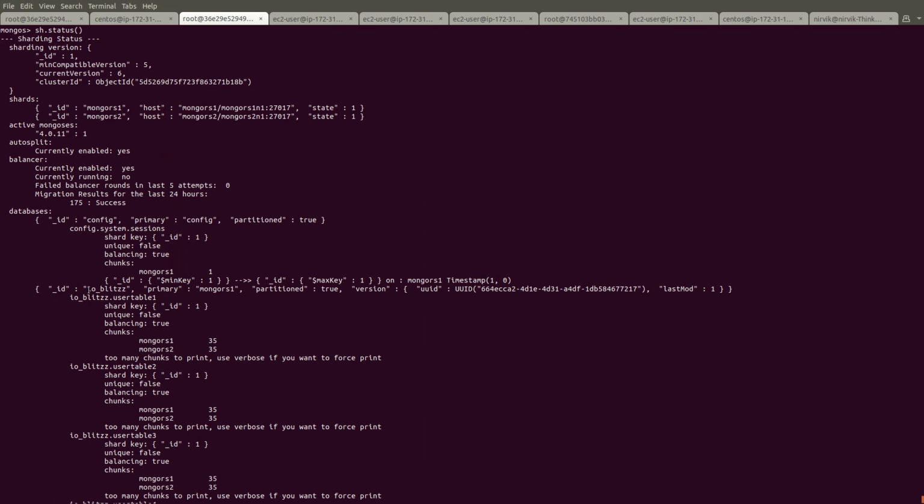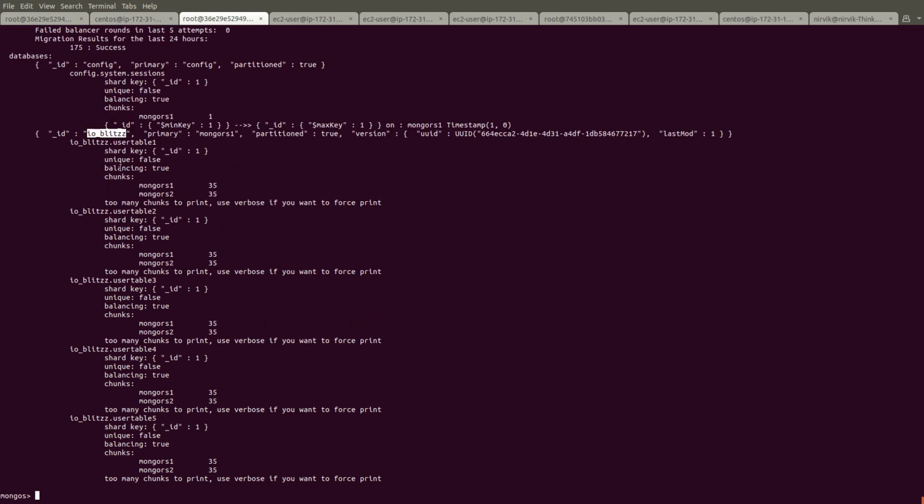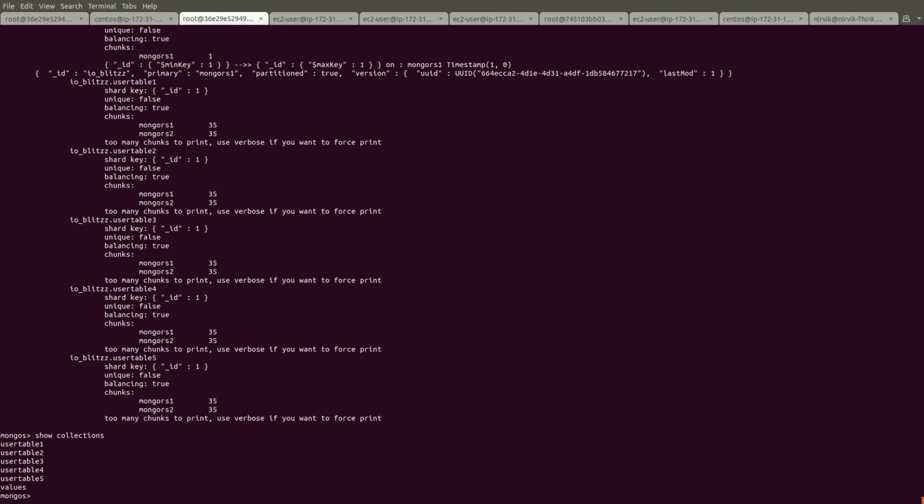We will attempt to replicate the collections in the database IO underscore blitz. As you can see, the collections in this particular database are sharded and evenly distributed among the Mongo shards. So let us check the collections which are in this particular database. We have user table 1 to user table 5, which have been populated using the YCSB benchmarking tool, and we have another collection called values.